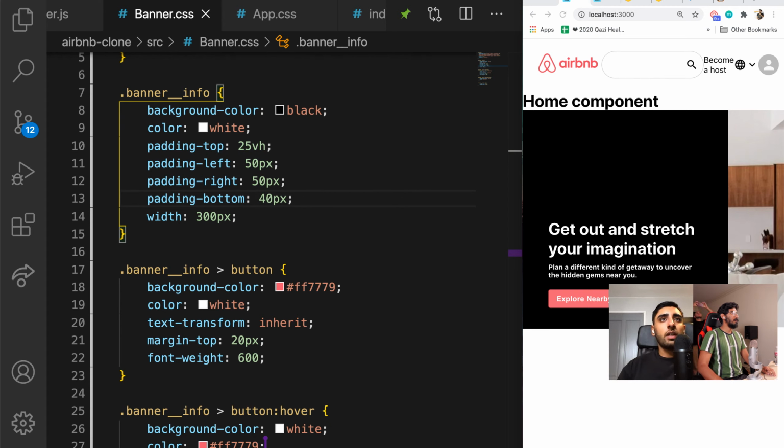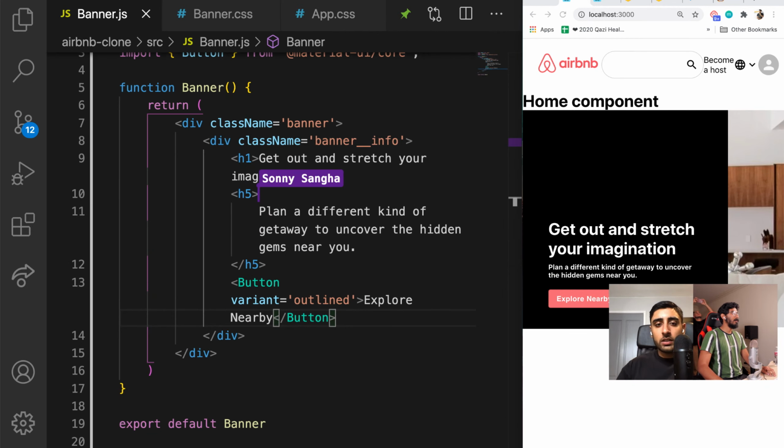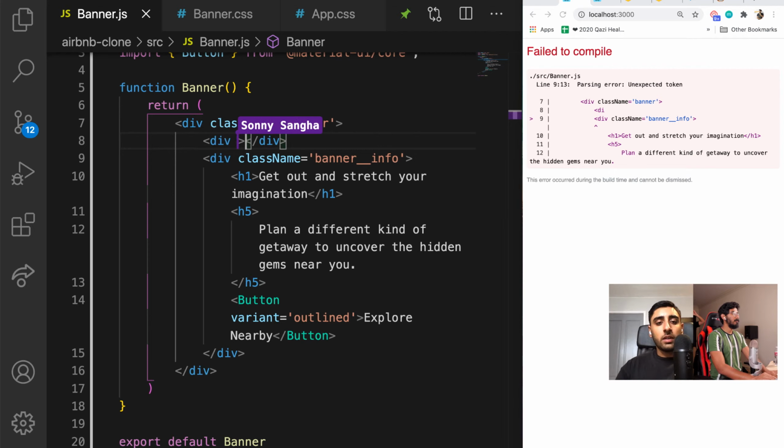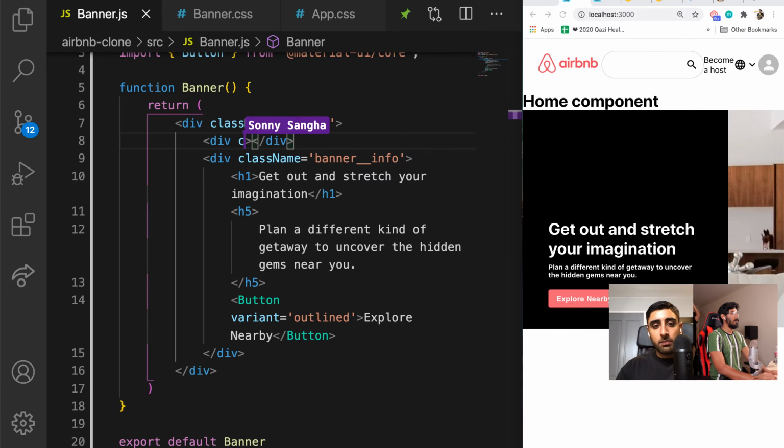What we're going to do is have an actual search button at the top. So a search button which has search dates, right? So at this point, to add that search button, I'm going to add another div on top of this. I'm going to give it a class name of banner, and this is going to be banner__search, like this.